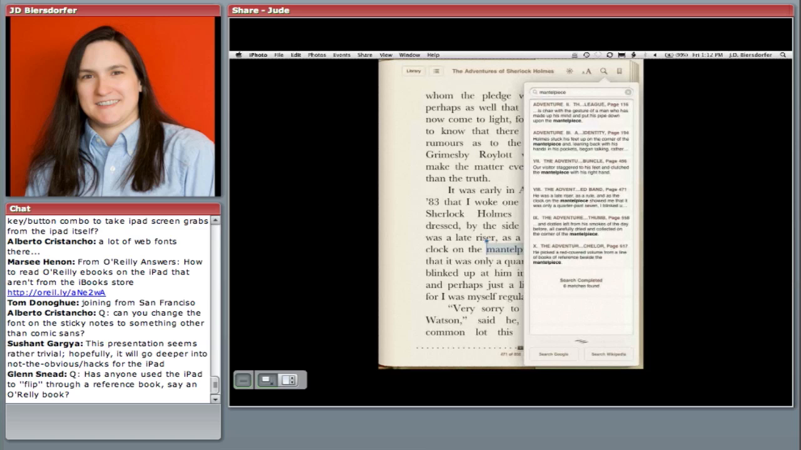But then you can see down at the bottom there are two little buttons, Search Google and Search Wikipedia, and that will take you back out to the web if you wanted to do some further investigation of this particular word or phrase.